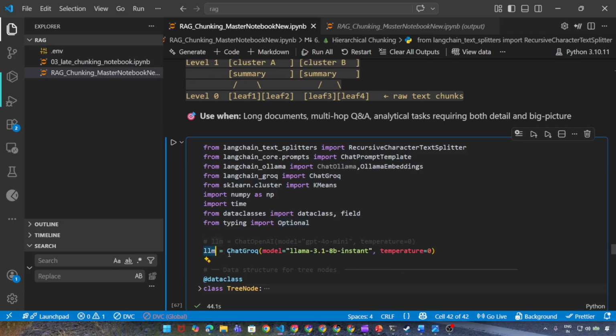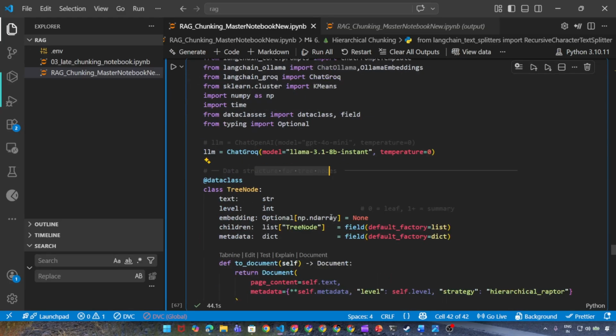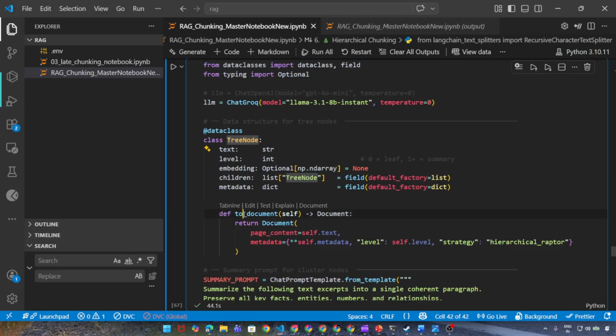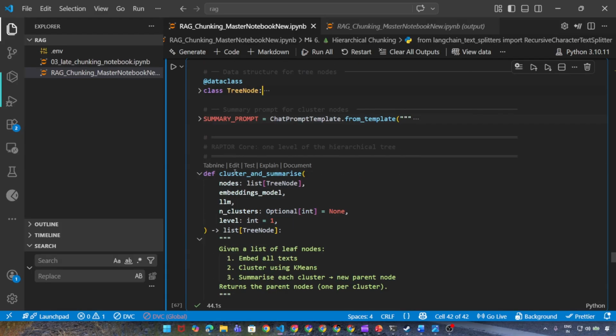So here I am calling the ChatGroq. I am using the Llama 3.1 8 billion model. Now I am creating a data structure for the tree nodes. Whatever nodes we will be creating, those nodes will have this kind of structure only, which will have text, level, then the embedding, then the children, and then the metadata. This node will have a method called toDocument, which will convert this data into a LangChain document. Then I have another one called summary prompt that I will discuss later, and there is something called cluster and summarize, which I will also discuss later.